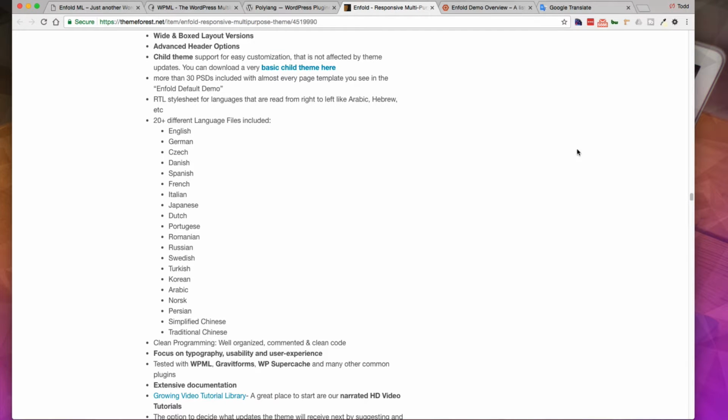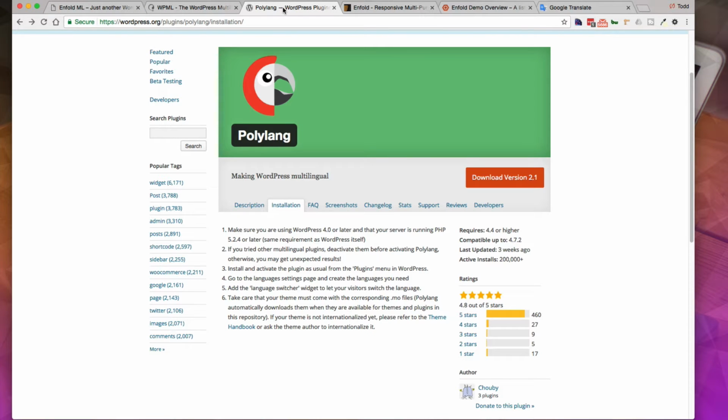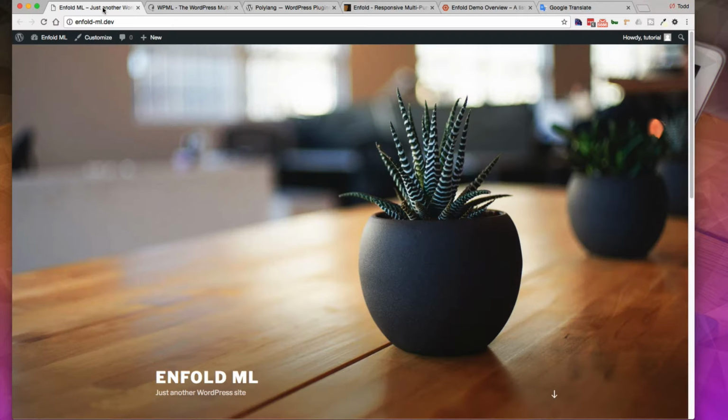So let's start with this, and the first one I'm going to show you is Polylang, the free one. This may be good enough for most of your purposes. It's just a very simple plugin, and if you just have a simple blog or a simple website, it's probably going to do you very well.